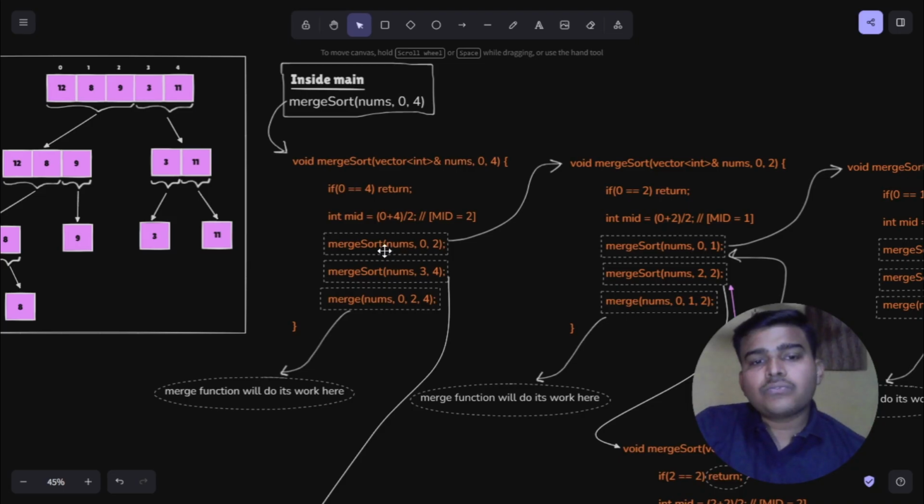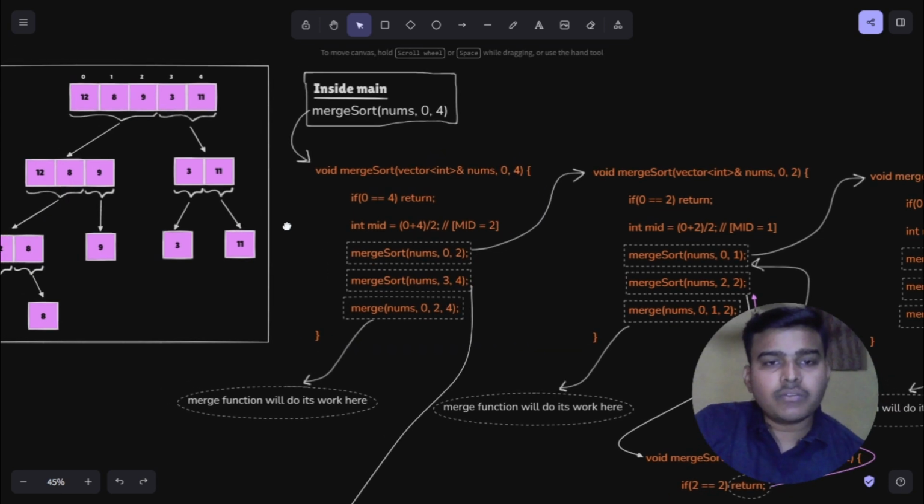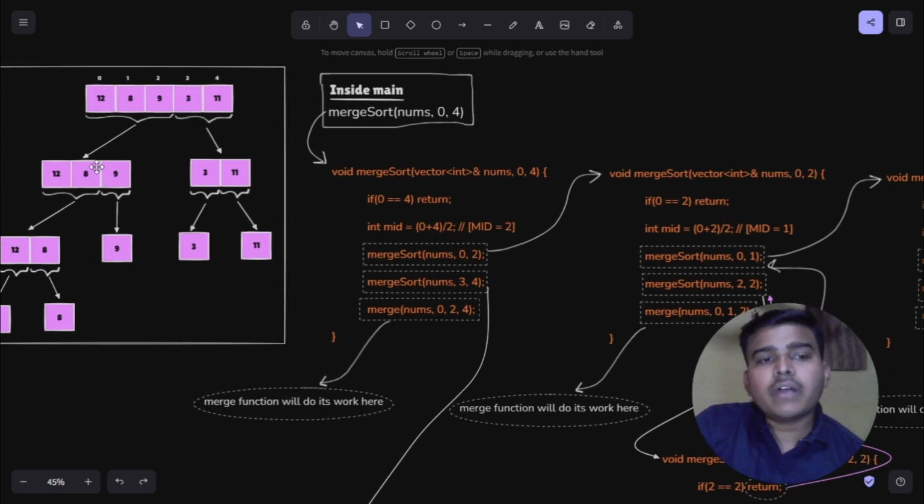Merge sort function for the second half, for the first half. Okay, this is the original array which I am having. Now firstly it has to divide it into two halves. So this is the first half and the second half. Firstly these two halves have to be sorted, then only we can merge them.